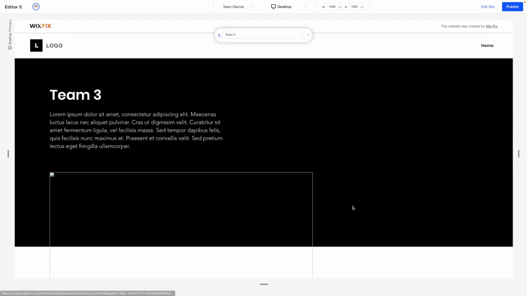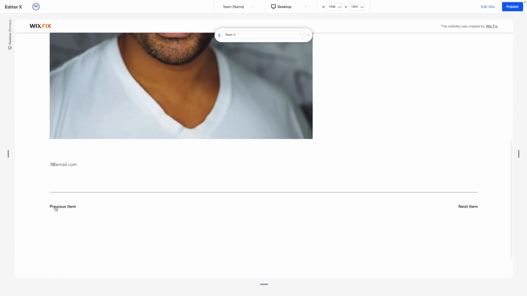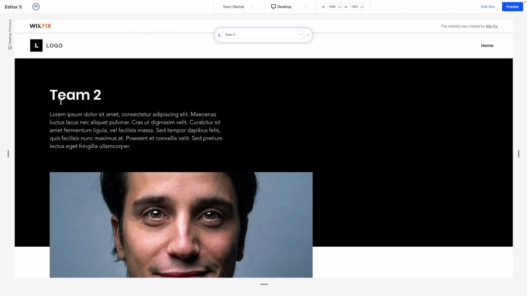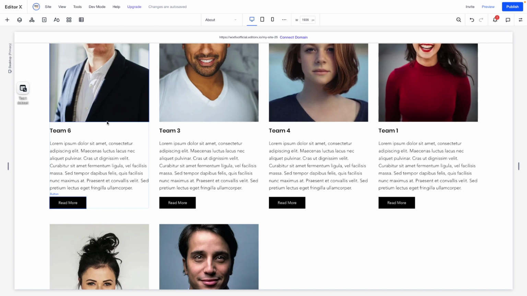So now if I go ahead and press preview, and let's just go to team member 3. So we'll click read more. It's going to take us to the dynamic page for team member 3. Also, if I go ahead and press previous item, it can take us to team member 2, and vice versa for the next button. And one thing I will notice here is we don't have the job title.